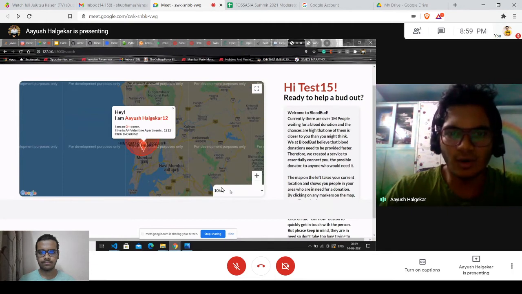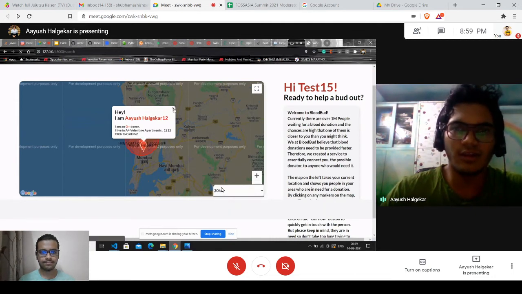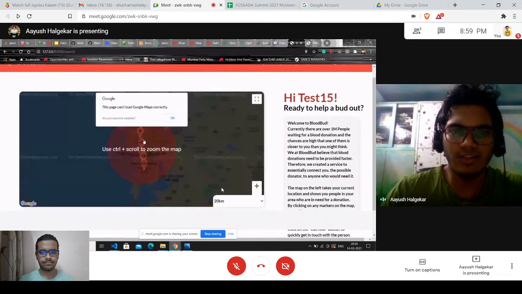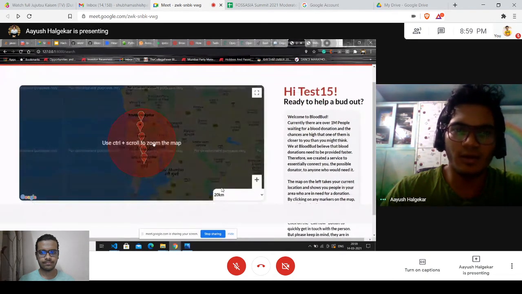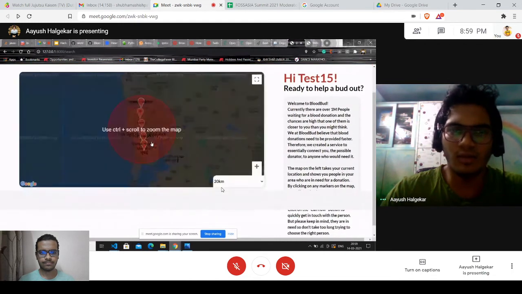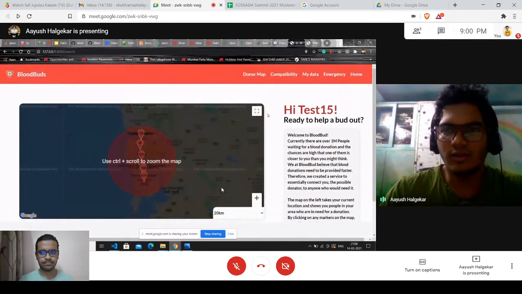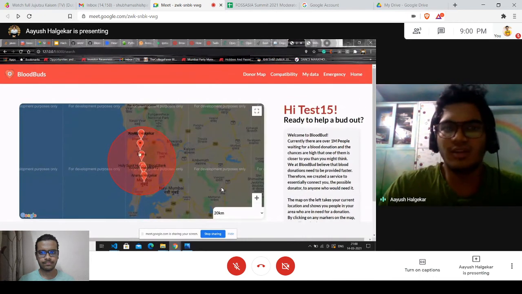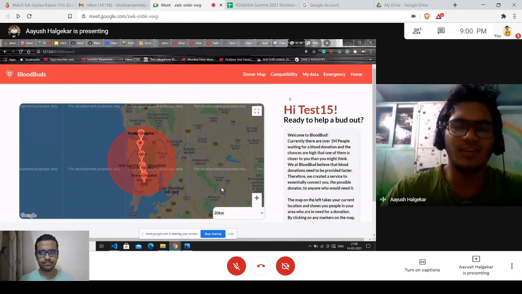And as you can see, there's also filtering for the search radius. If we don't find the right person within 10 kilometers, we can increase the search radius so that we can see more people available on the website. So this is the main feature of our donor map. Thus, this helps in efficient communication in emergencies.